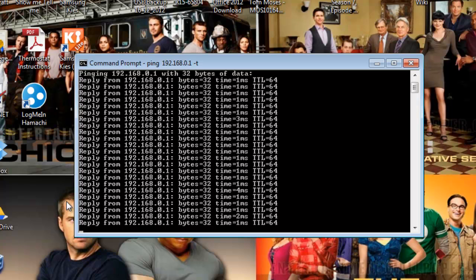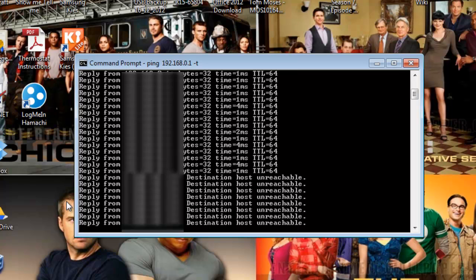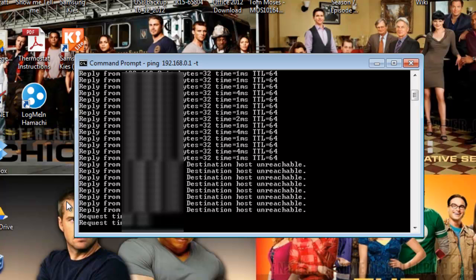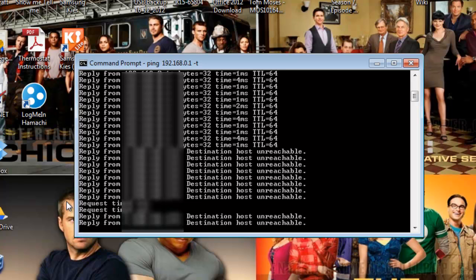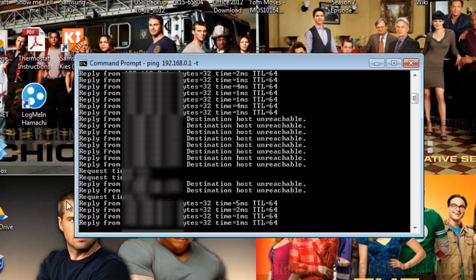So let's say, for example, we lose internet connectivity. It then tells us that the IP is then unreachable, and as soon as the internet connectivity returns, it says we have the connection back.